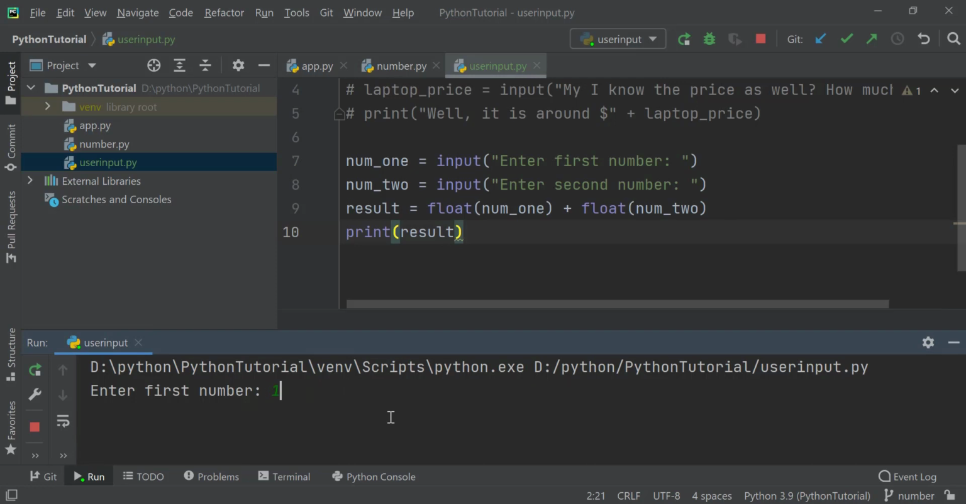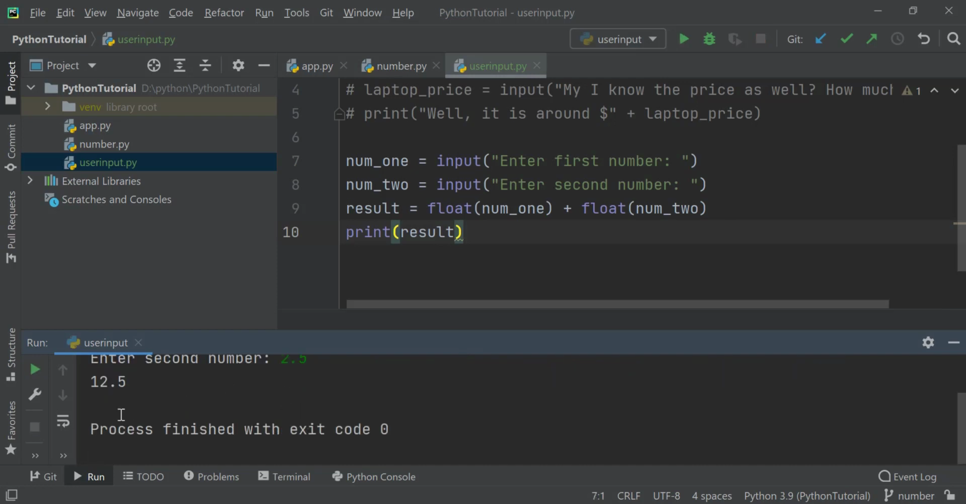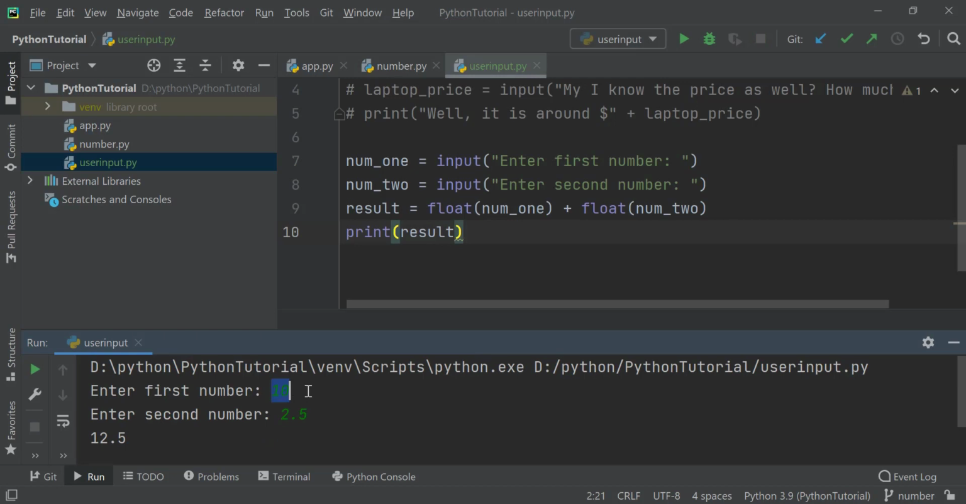So now let me just try, say this time the whole number 10. And the other one should be say 2.5. And it's still not a problem at all, because this now supports both whole numbers as well as decimal numbers.